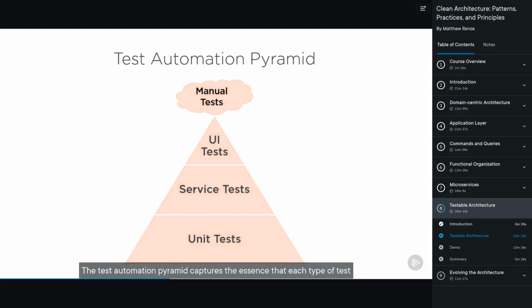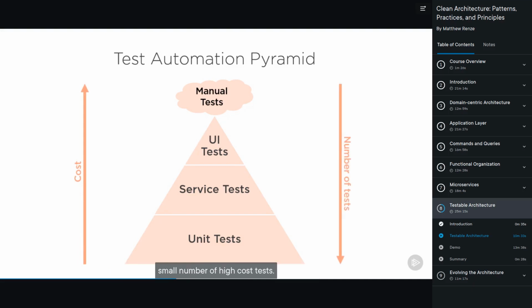The test automation pyramid captures the essence that each type of test becomes more costly the further up the pyramid we go. As a result, we want to have a large number of low-cost tests and a small number of high-cost tests. For example, unit tests are relatively quick and easy to create, run extremely fast, rarely fail due to false positives, and are relatively inexpensive to maintain. So they are much less costly than the other types of tests.